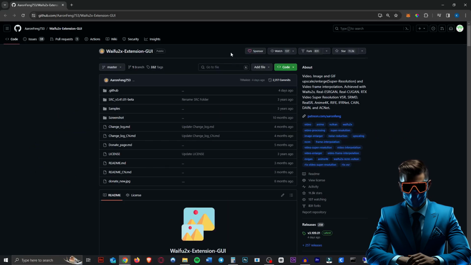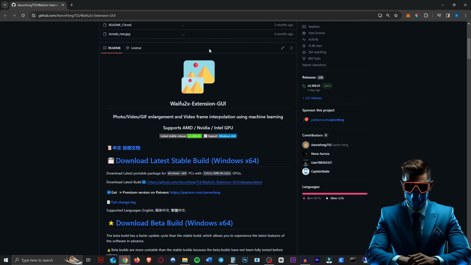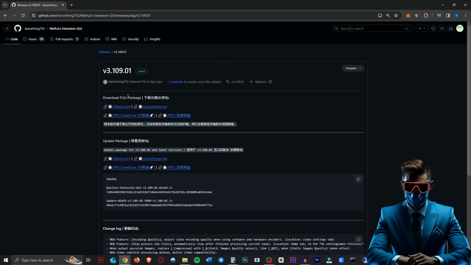So like I said, this is completely free. Just head over to the GitHub link in the description. Then you want to scroll all the way down here to the README and just hit download latest stable build. Now as you can see, this is only for Windows at the moment. Then we have these different sources where you can download it from. Just hit GitHub and it will download a compressed file.